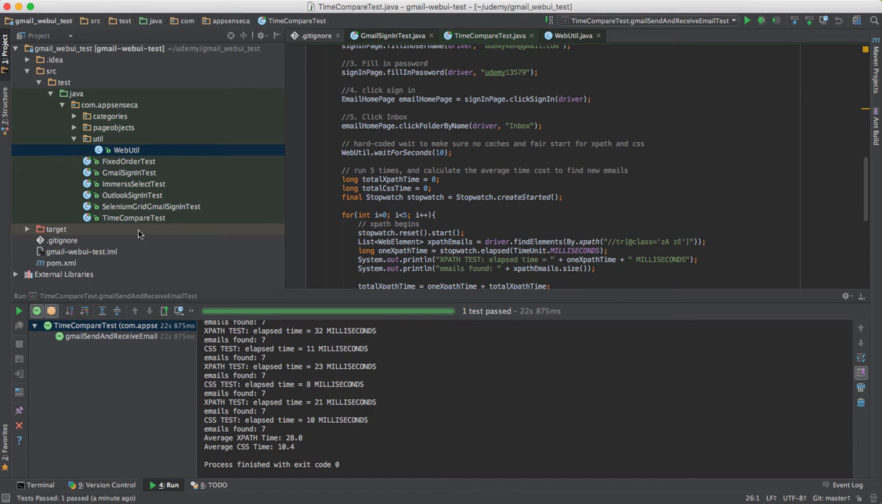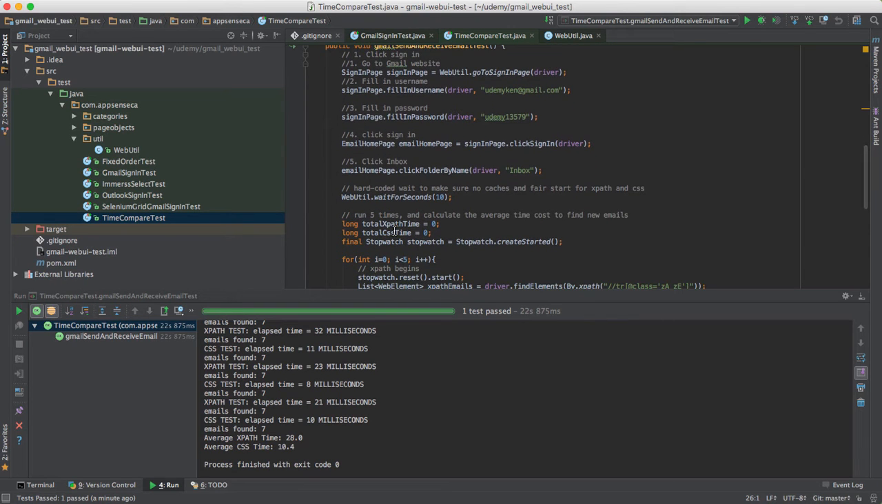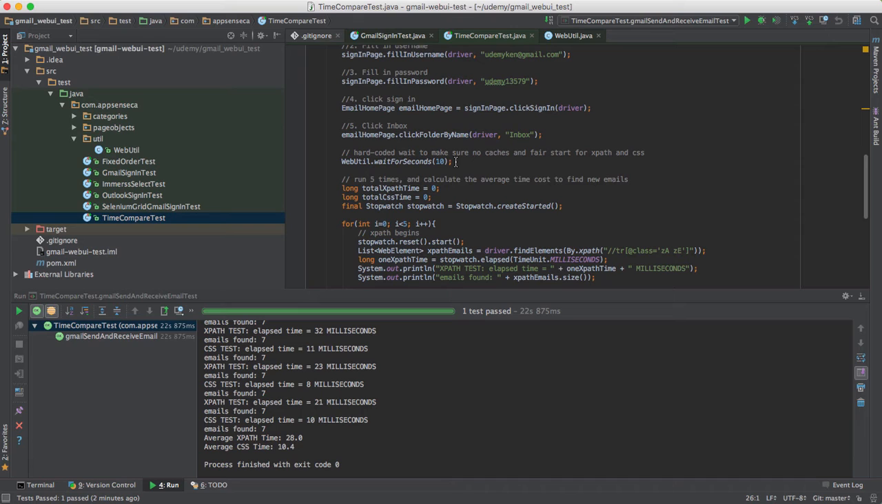So in my repo, I have created a new test. This test is a time compare test. In this test, first we will sign in to the web page, the Gmail page, and after we log in, we click the inbox. After that, we hard code a 10 seconds wait. So we have no cache and a fair start for both XPath and CSS.